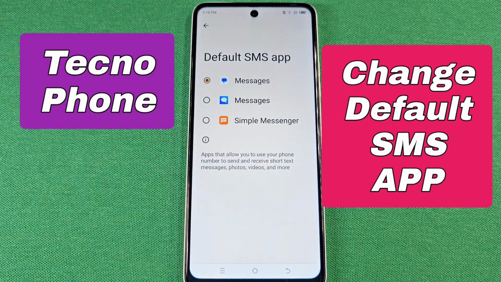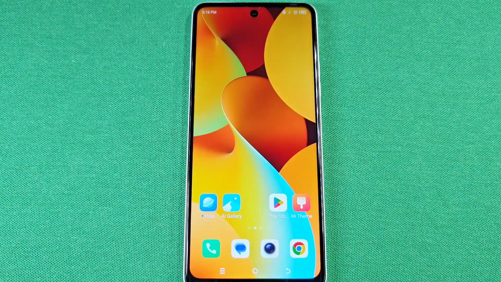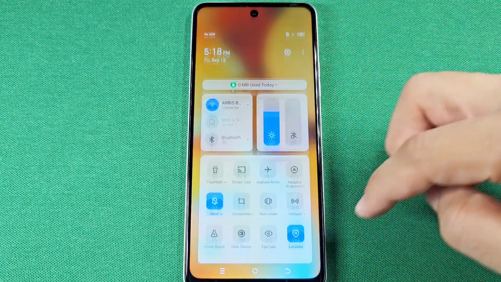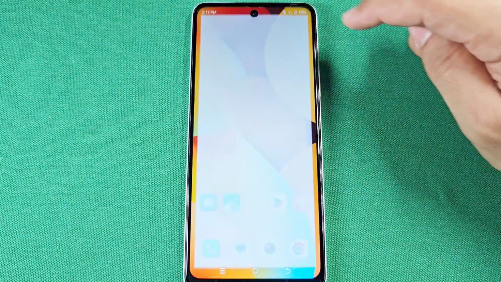How to change your default SMS messaging receiving app on your Tecno Spark phone with Android and HiOS software. To find these settings and change to another default SMS app, use the quick access like this here and tap on the settings icon to the top right, this one here.